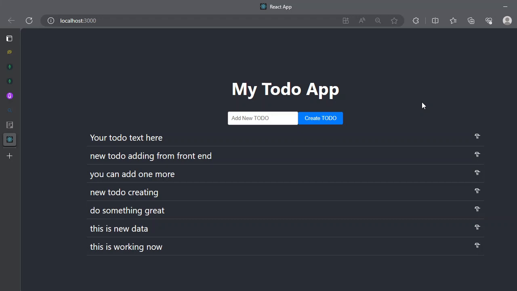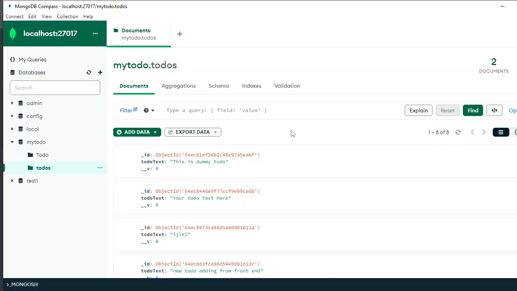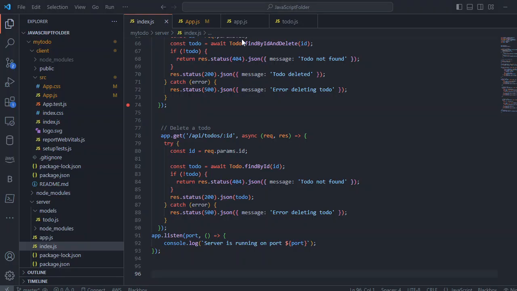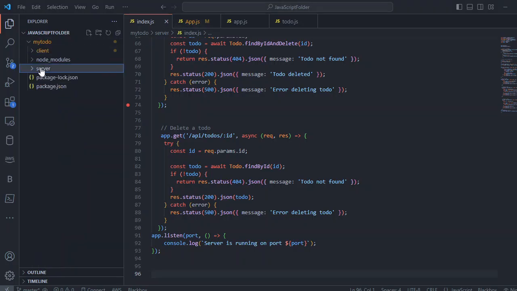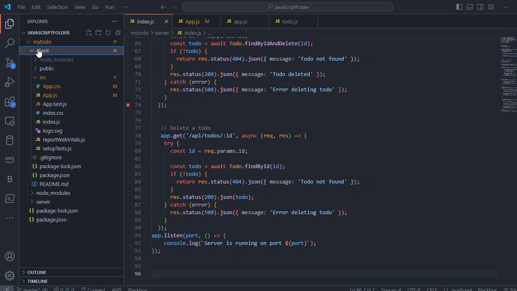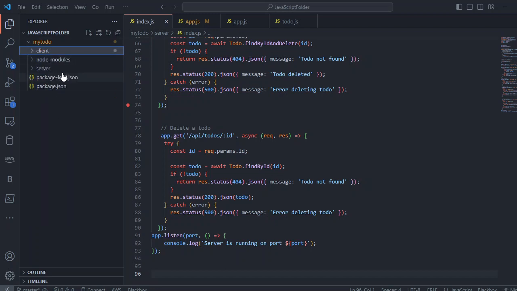is a MERN stack. So basically, first of all, I created an instance in my database in MongoDB. After that, we linked it with the backend Node.js code. So here we have two folders available. The first one is server and the second one is client.